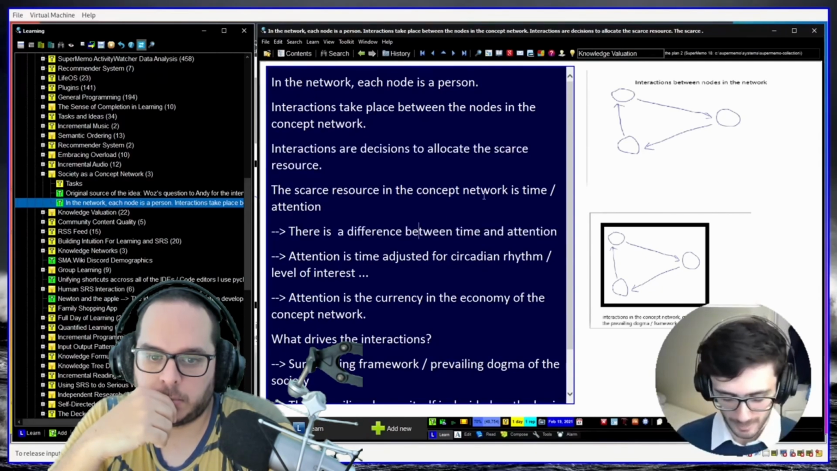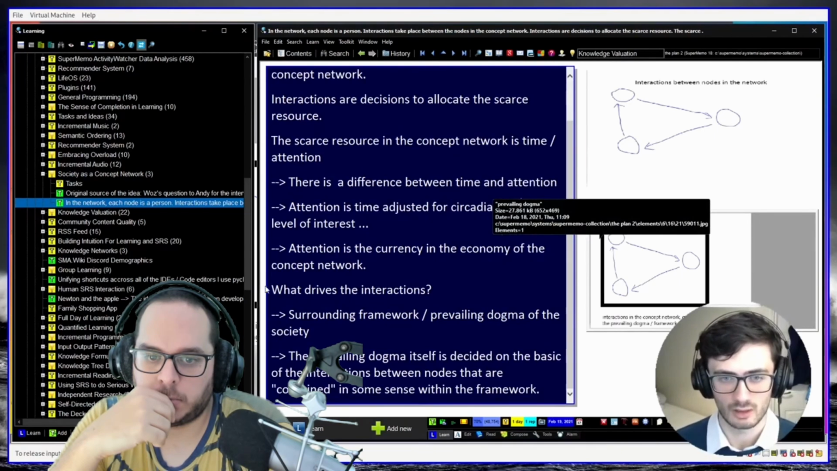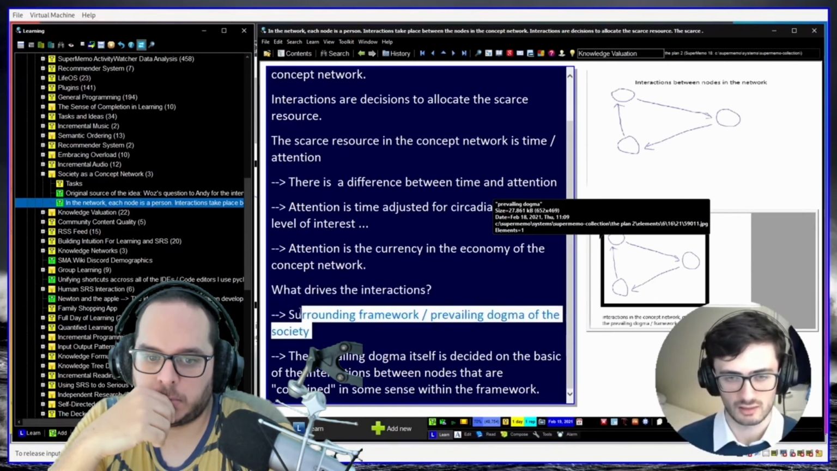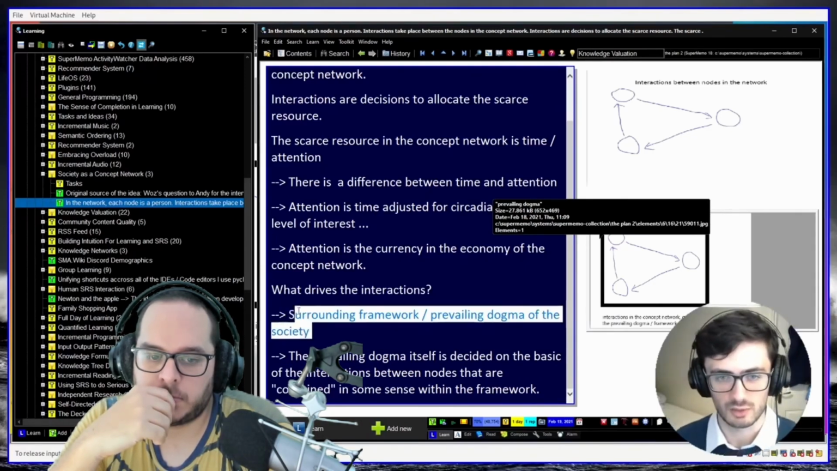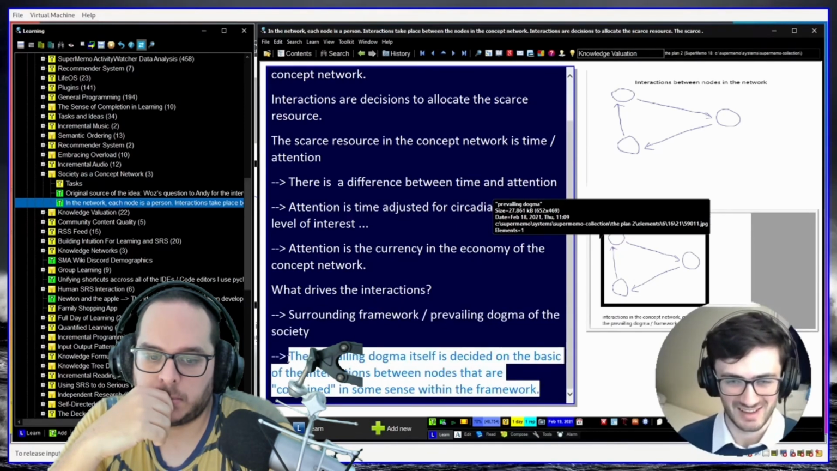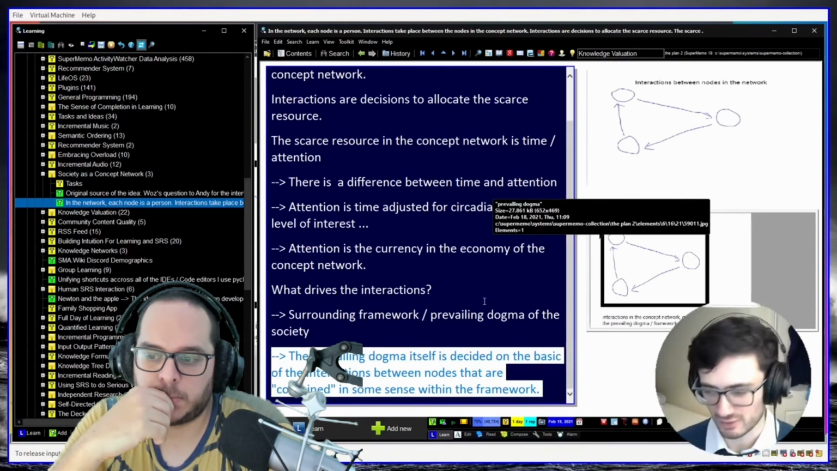And they have to decide on the basis of something, where should I direct my time and attention? And what drives their decisions to pick something to direct their attention to over something else would primarily be the surrounding framework or prevailing dogma of this concept network or society, which itself is decided based on the interactions between the nodes. So still very abstract and probably doesn't make a lot of sense. Doesn't even really make a lot of sense to me, but I will push through and continue to add the rest of the stuff on these notes.